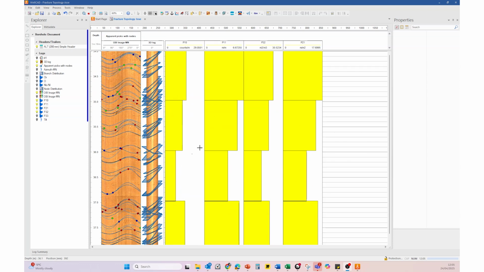The next step will be to export these PXY values to third-party software that will allow us to perform the fracture network modeling. For example, discrete fracture network DFN.